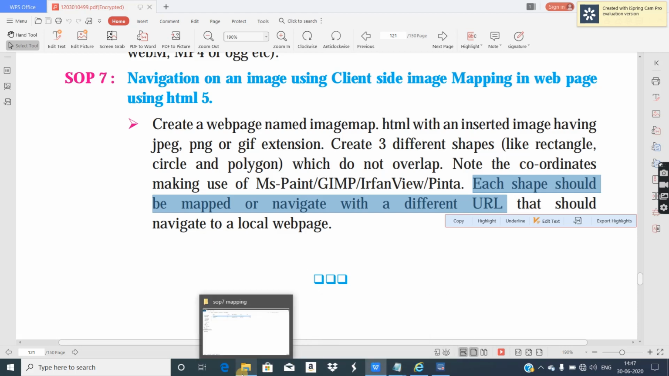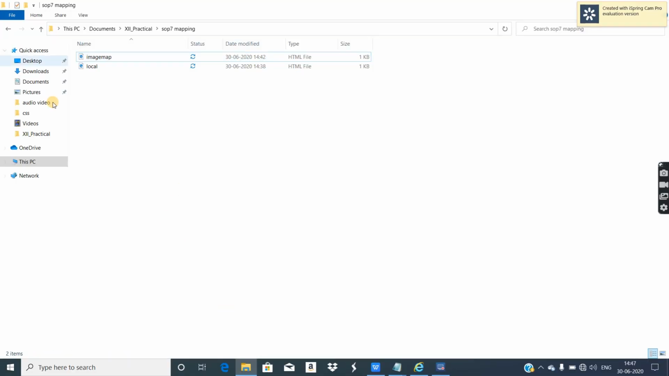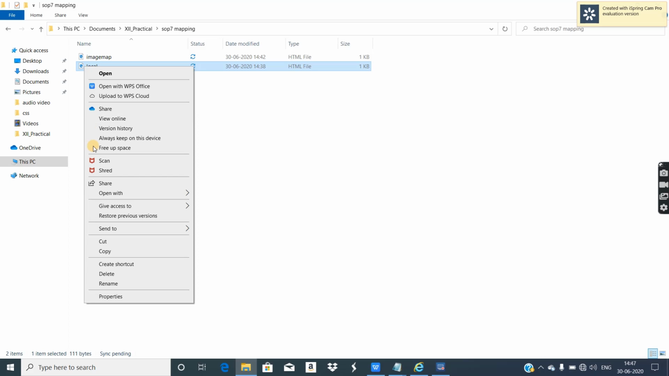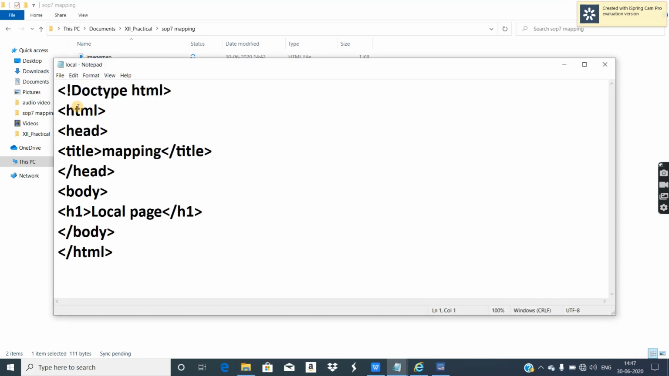Local web page I have already created. Local web page is nothing but any file. I have given the file name as local, and I'll show you its contents. It's nothing, just the basic structure, and I have mentioned with the help of h1 tag local page. So this content must be loaded when I click on the hotspot, and name of the file is local.